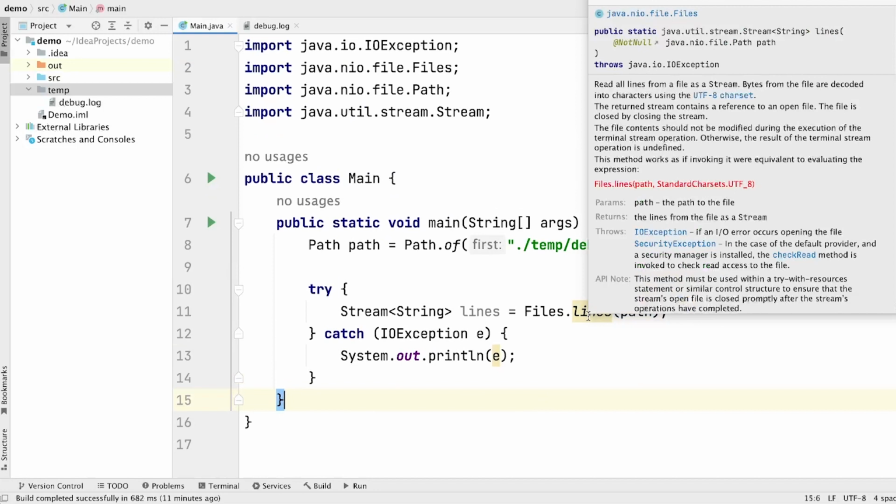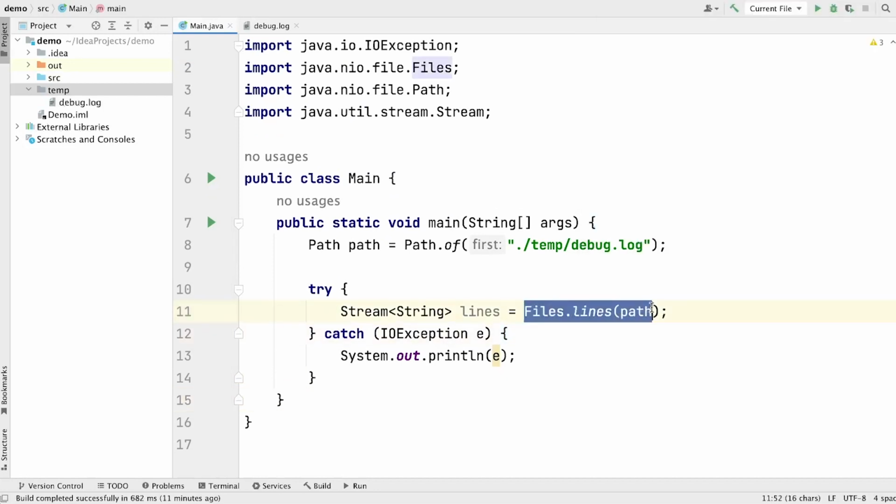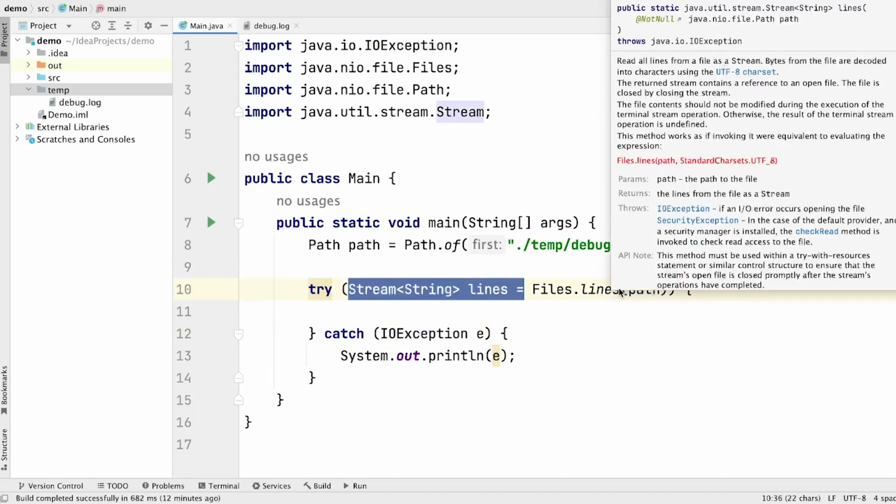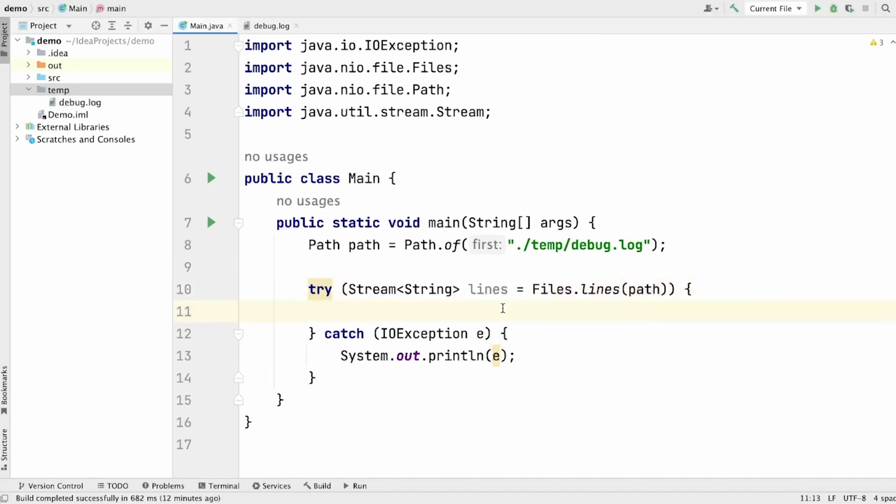But guys, if you remember, opening a file and accessing a file is a resource heavy process. This means that while accessing the file we are consuming a resource. So now it is our duty to release those resources when we do not need them anymore. So how can we do it? It's simple. We can use a try-with-resources block instead of only a try block. So let's put this line inside a try-with-resources block. What it does is automatically close this stream of lines when we do not need it anymore.